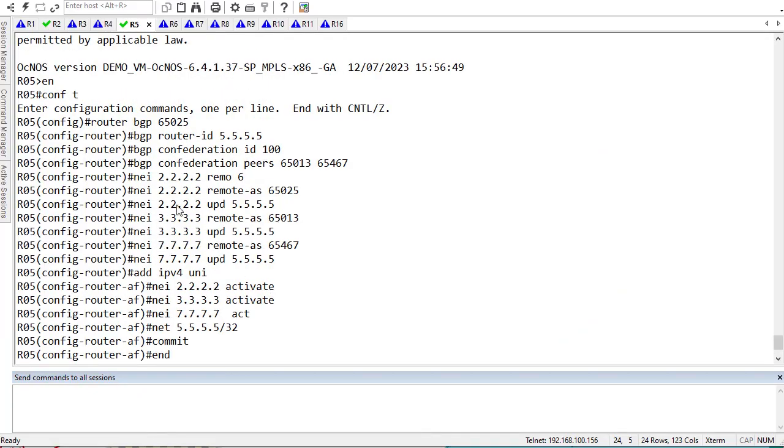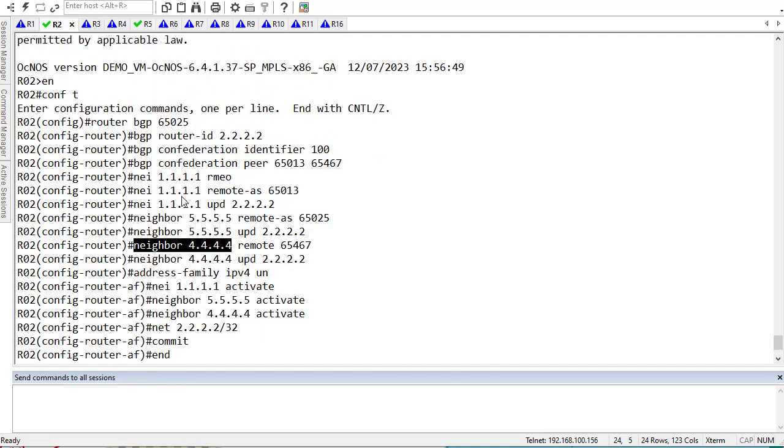You can see that router 5 is in 65025 and the confederation ID is 100, which is the actual BGP autonomous system, and you can see that it is adjacent with 2, 3 and 7, and of course the network is advertised. The same thing about router 2. It is neighbor with router 1, 5 and 4, and of course this network is advertised. So this part is okay.